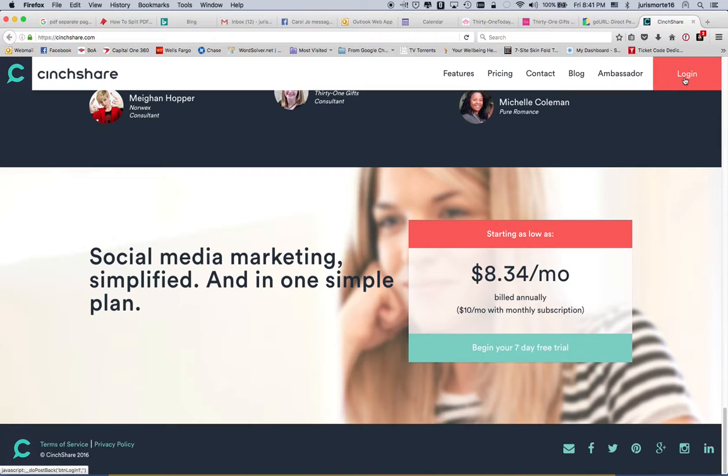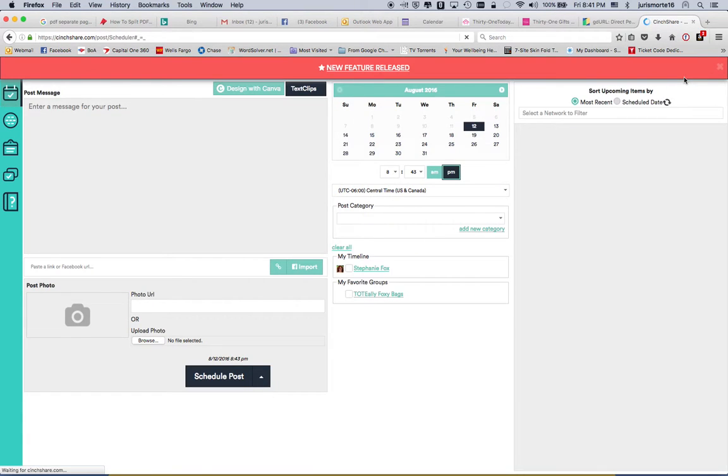Once you set up your account, you log in, and this is what the interface looks like. I'm going to just show you the most basic version. There's a couple things you're going to see here on my dashboard that you're not going to have at first, particularly your timeline and your groups.